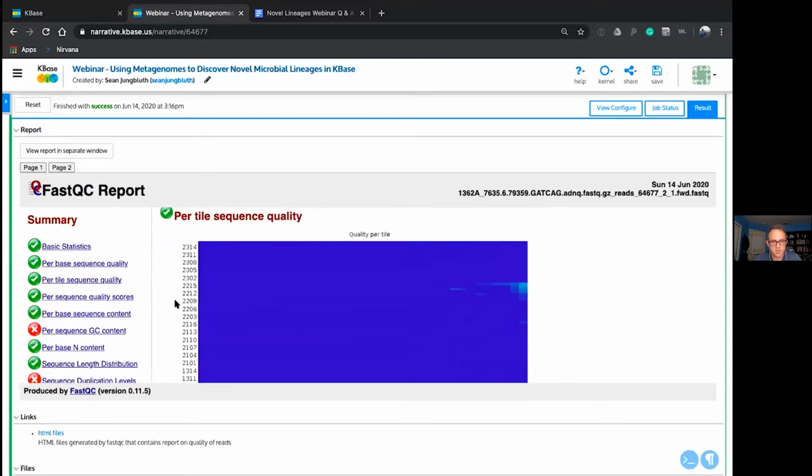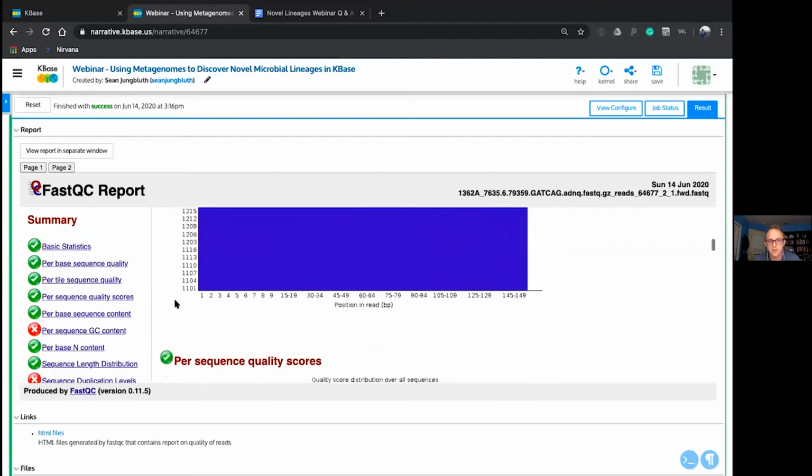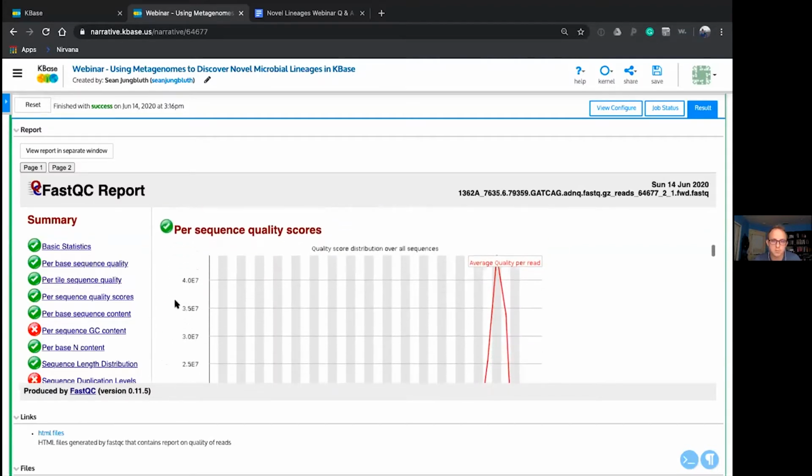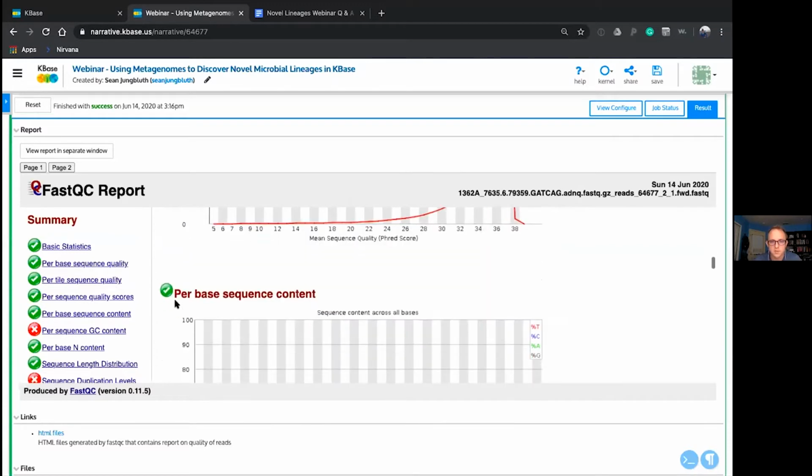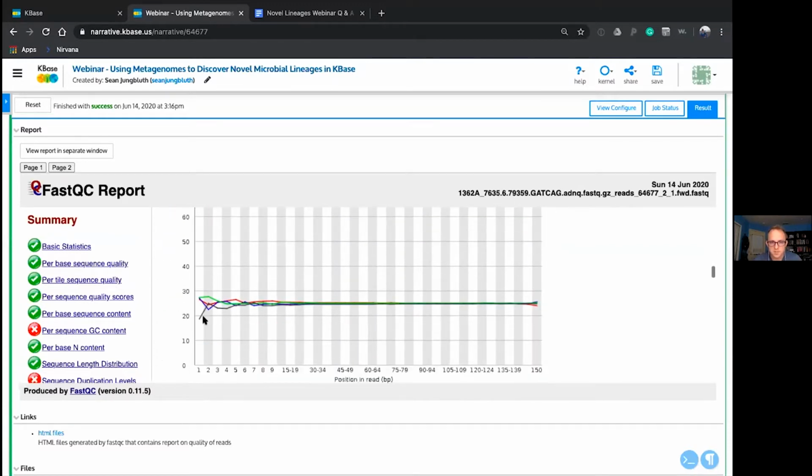You get more statistics here, like per tile sequence quality, which I don't use too often, per sequence quality scores, per base sequence content, which you want to see sort of this nice average over the full length of your molecule to ensure that there's no nucleotide depletion going on in any of your sequencing steps.